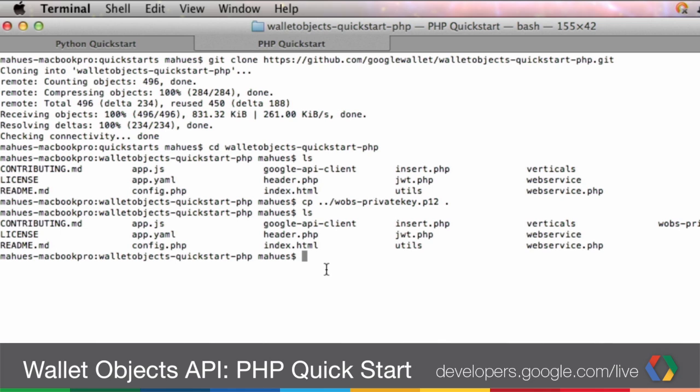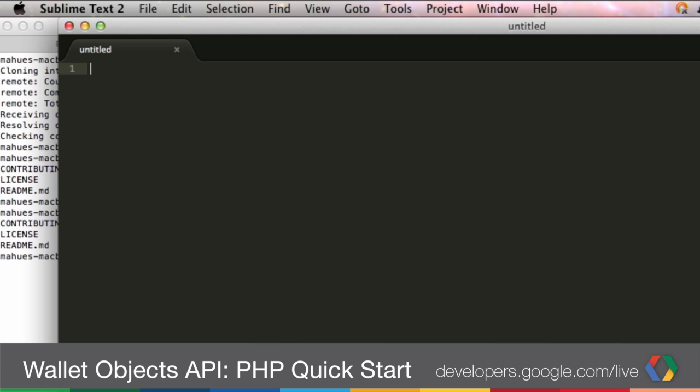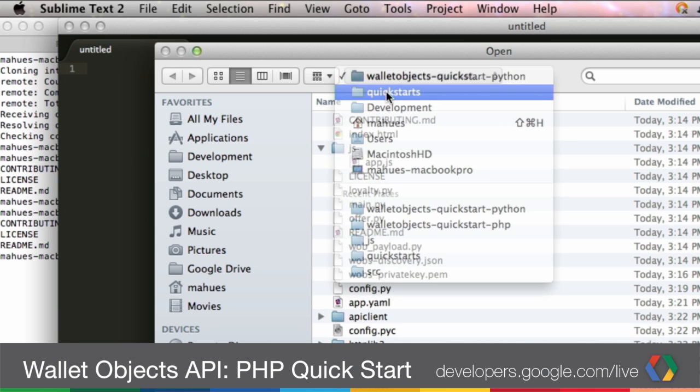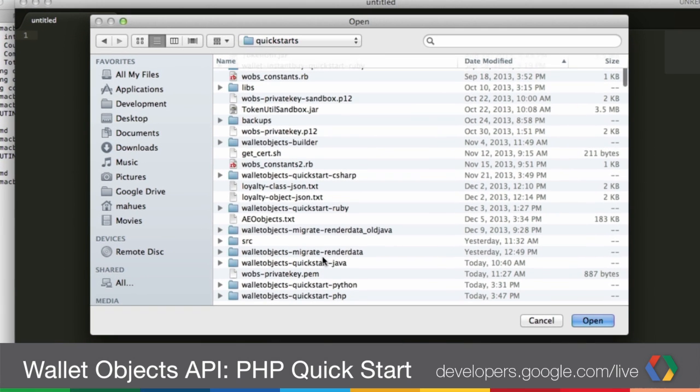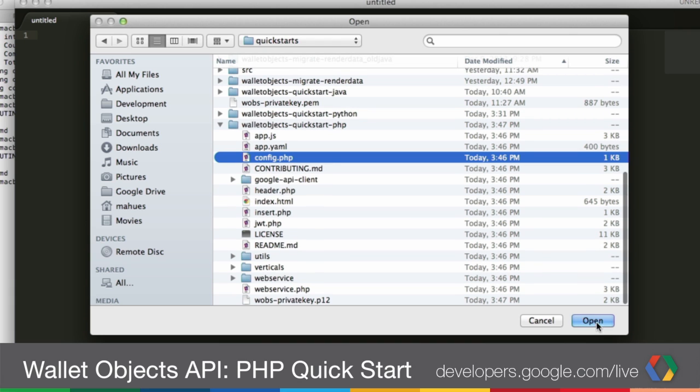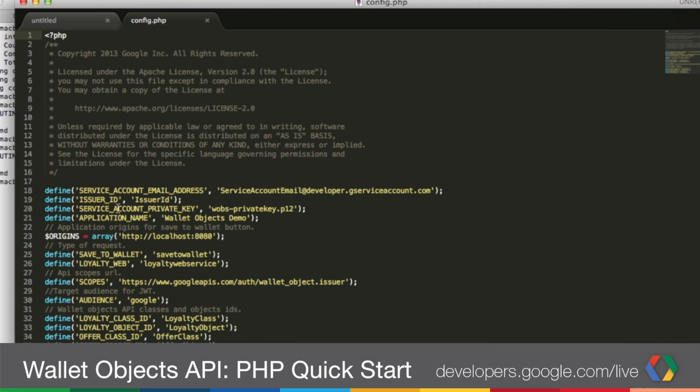And then let's configure the project. To do that, we need to edit the file config.php. We're going to open our editor here, and I'm going to go into the Quickstarts and look for the PHP config.php file. In this file, we need to change a few of these parameters. The first one is the service account email address.